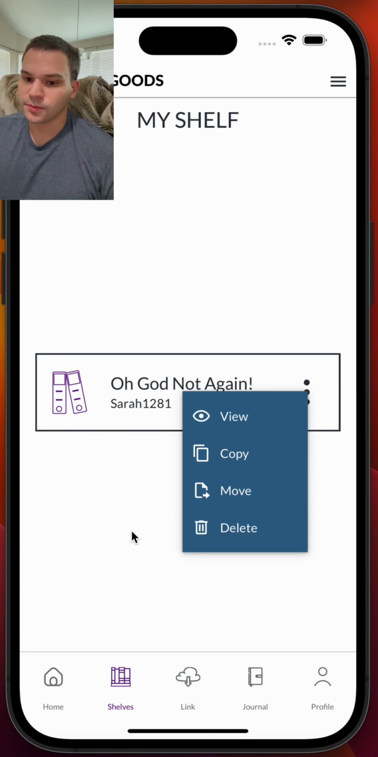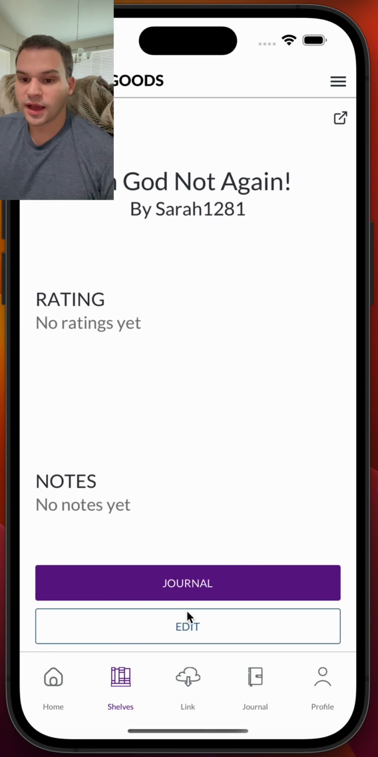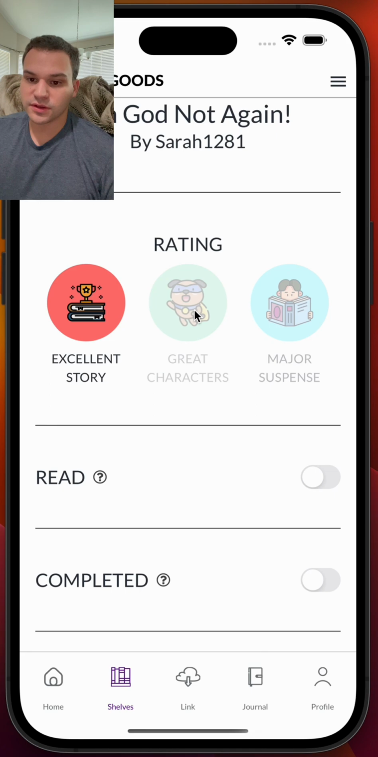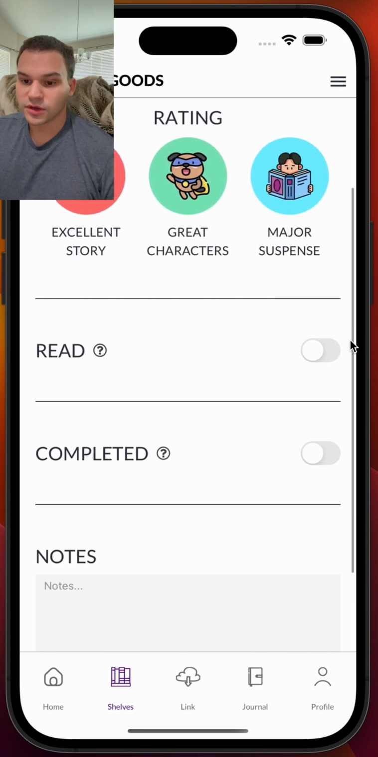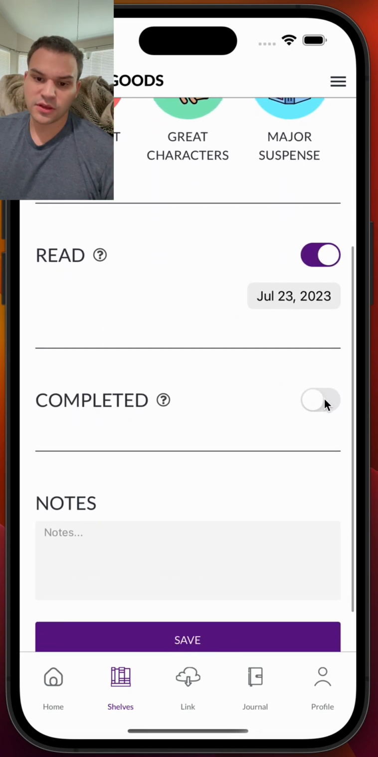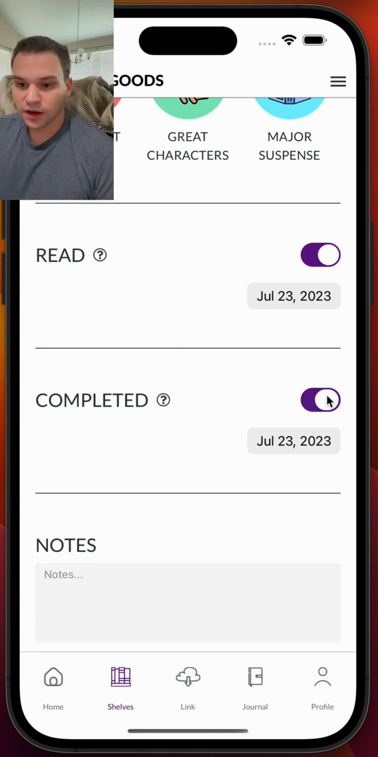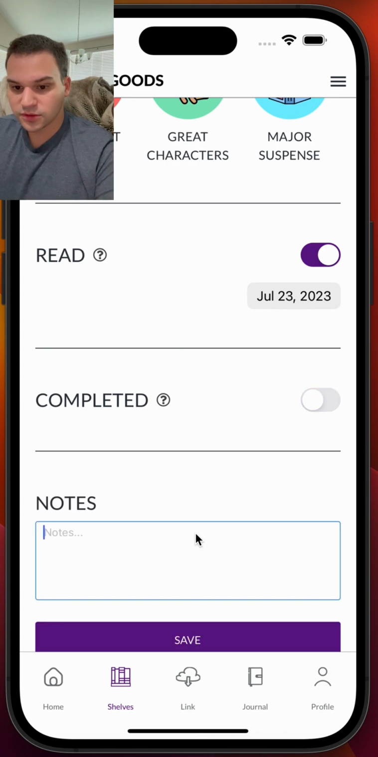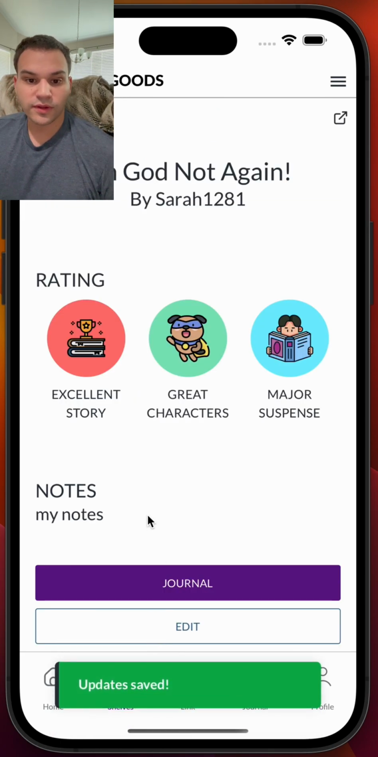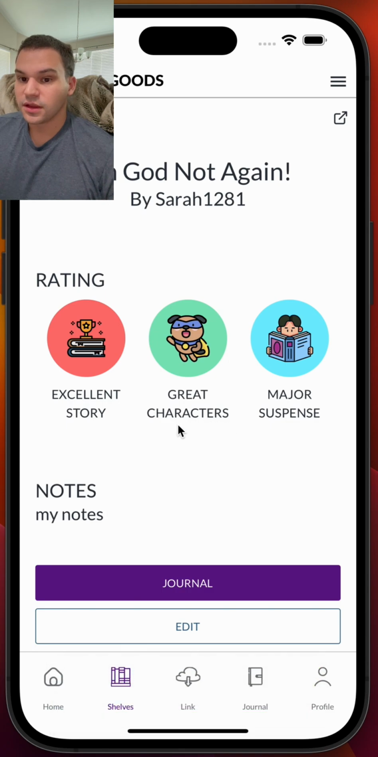And this is useful if you've gone in and added journaling notes. You can give it different ratings. You can mark it as read. Completed is if the author has completed the fic. And you can put in some notes, whatever you want in here. If you copy or move the fic, all of that information will be retained. If you just link it again, that information will not be retained. So that's why copy and move are useful.